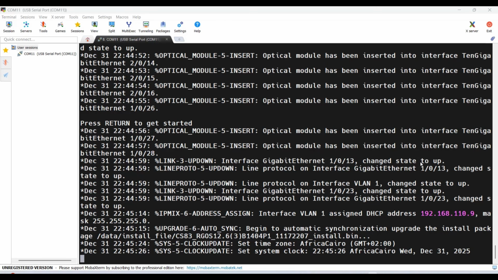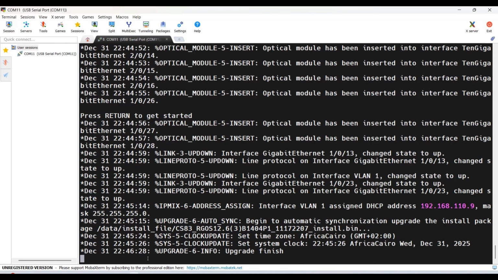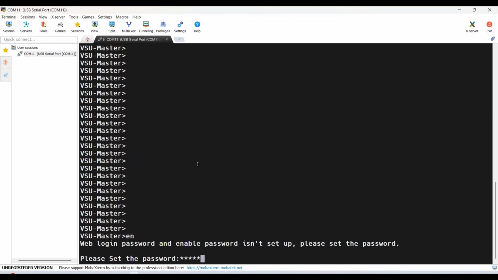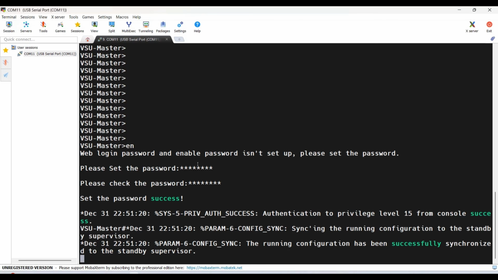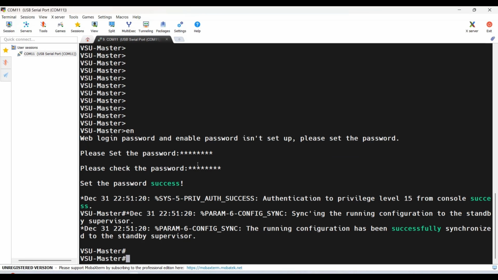So now I connected the console cable again to the VSU master unit. At this stage, the switch is asking me to set a new password. That's completely normal, because once we convert the switch to virtual mode, it rebuilds a fresh configuration file. In VSU mode, the system treats both devices as one logical unit. So a new login and enable password must be created for the unified system. I'll set a secure password here and then we will continue the verification.